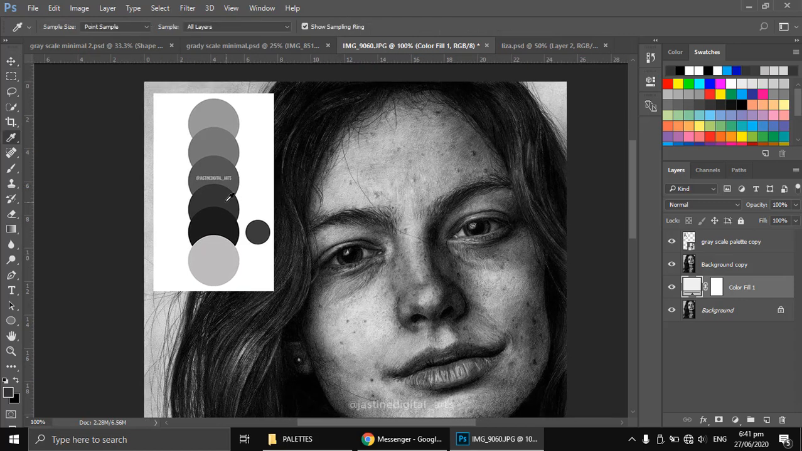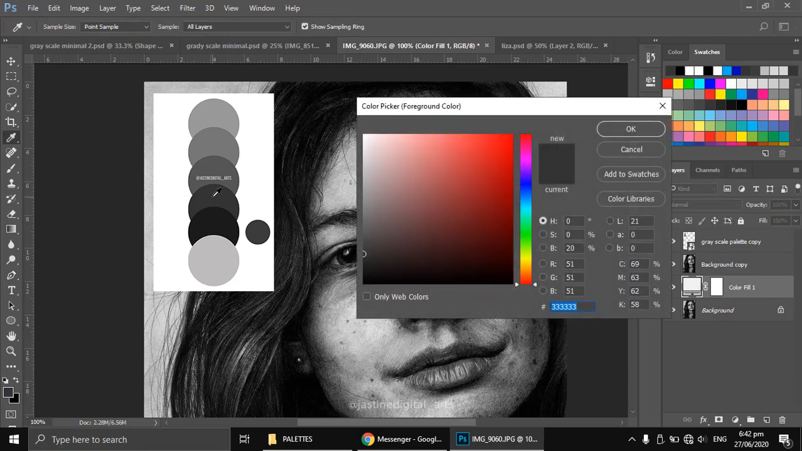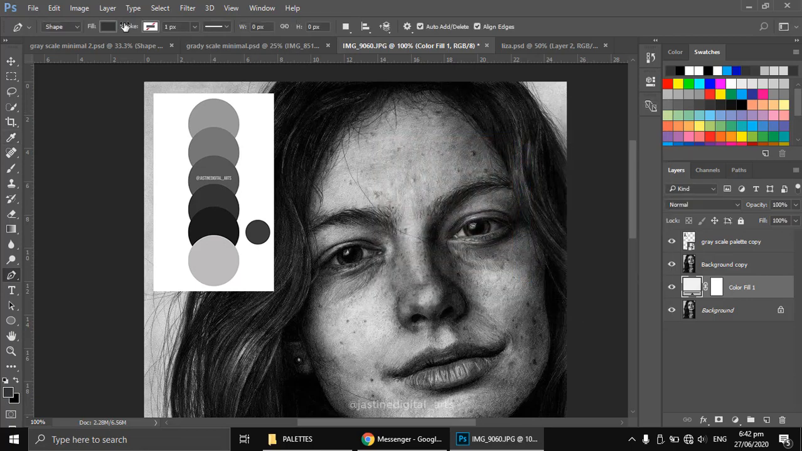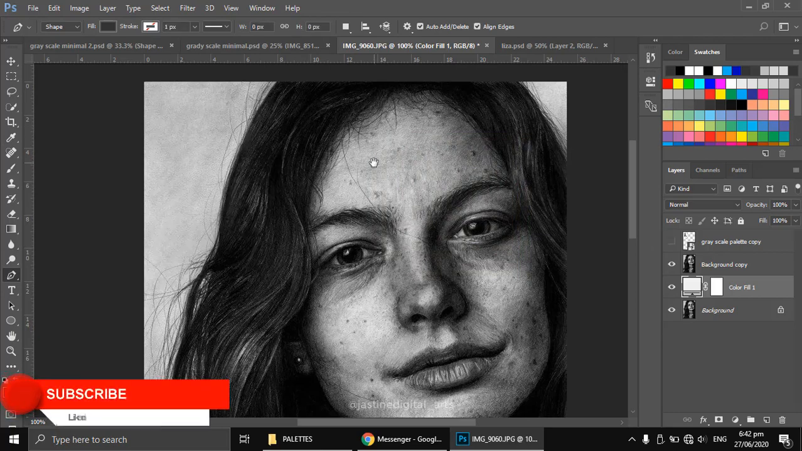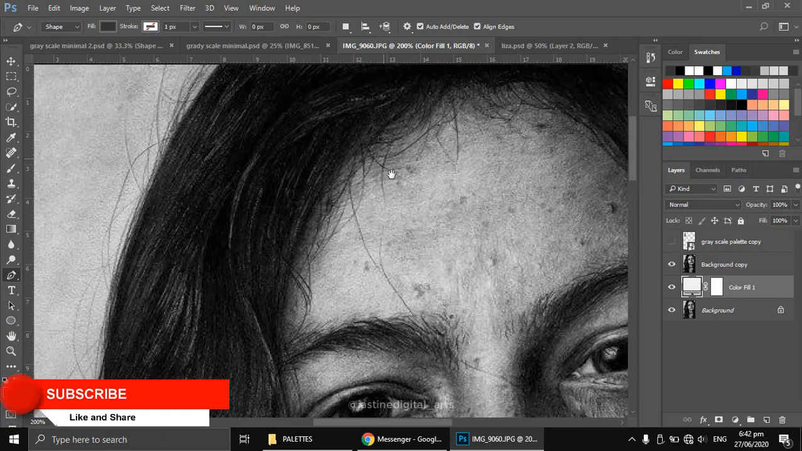So ang line art ko, ang ginagamit ko is this one, okay. Let's choose the pen tool, change the color to this. Okay, make sure stroke is off. So let's close the color palette. So let's start tracing, mga lodi.